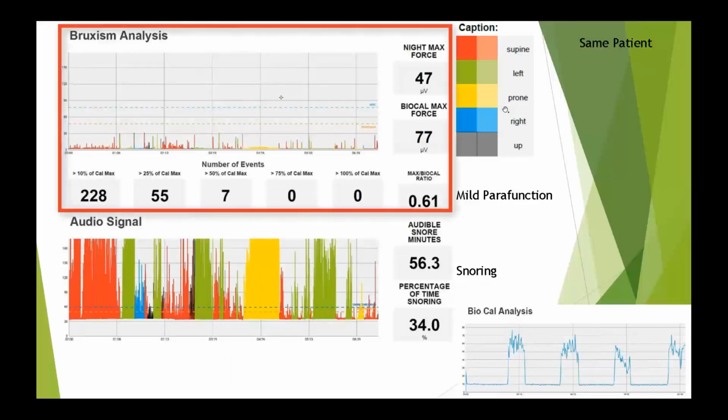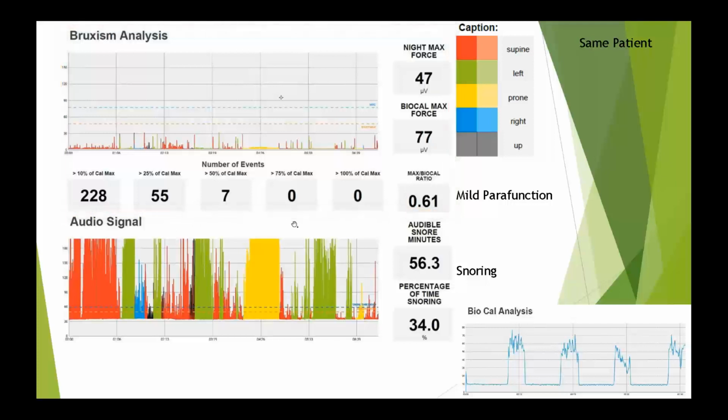Next graph is the same patient, and we see that the bruxism is normal. Okay, so we weren't really suspecting bruxism, but I will tell you this patient had a waking cal value of 77, and the night was 47, so they're not clenching as hard when it's asleep. And you can see the number of events past 50% of 7. That's some, but when you have the severity of those oxygen desats that this patient has, this almost kind of takes a back seat.